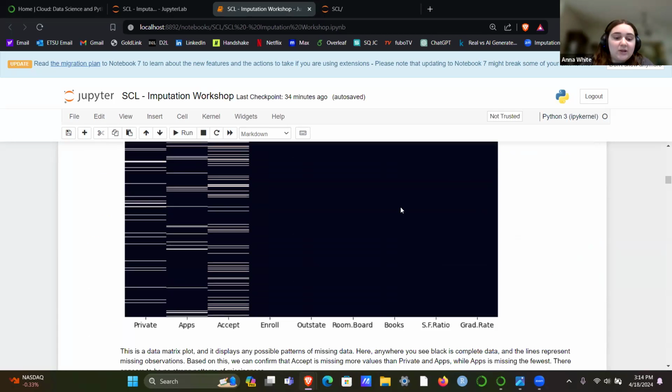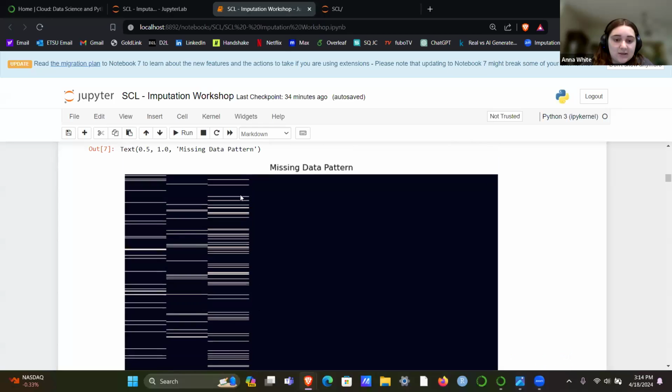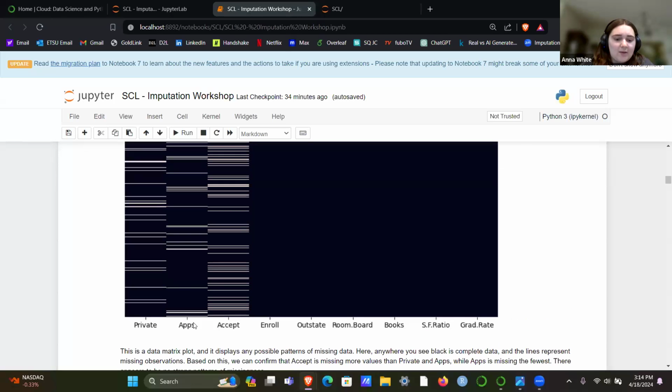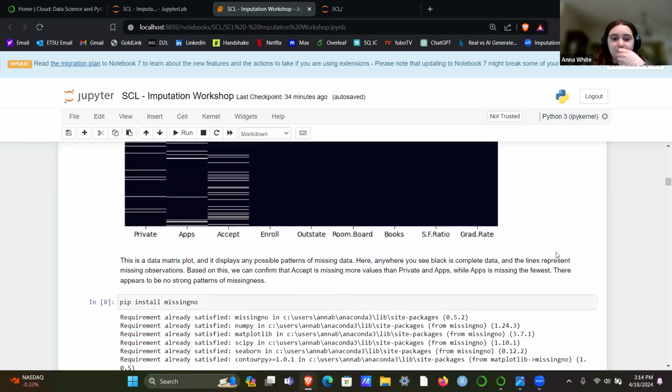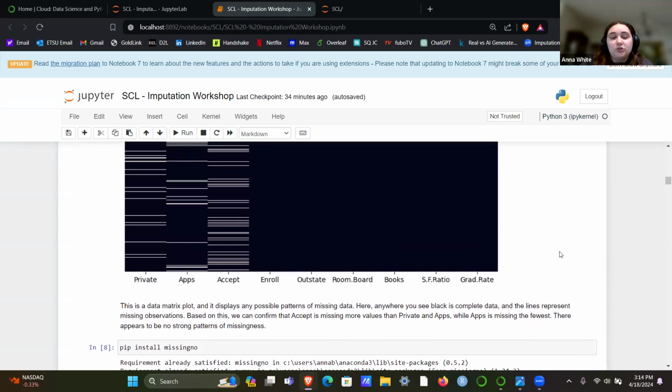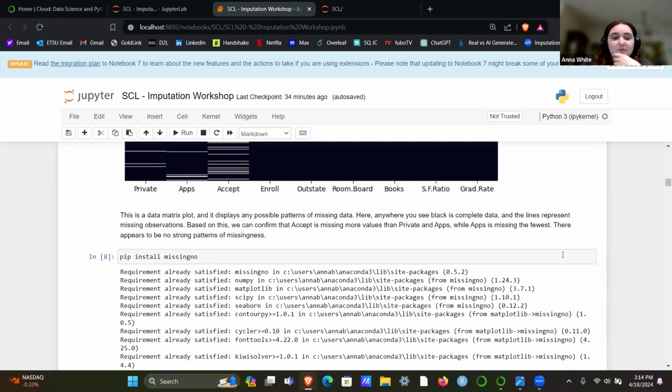What we can tell looking at this is what the proportions told us already, that accept has a lot of data that's missing. Apps has a couple, and private also has a few. It looks like maybe this observation right here is missing apps and accept, but it doesn't look like there's a strong pattern where some observations are clearly missing two or all three or anything like that. And that's what you're looking for in this kind of plot. So there appears to be no strong patterns in missingness that we should be aware of.